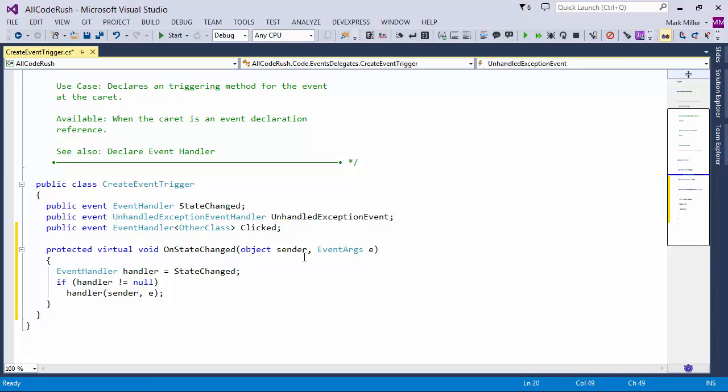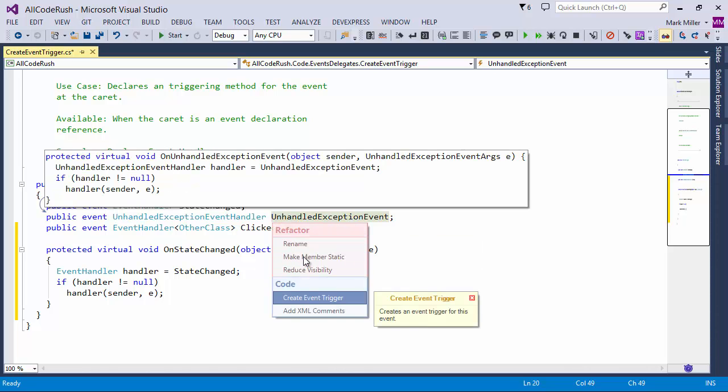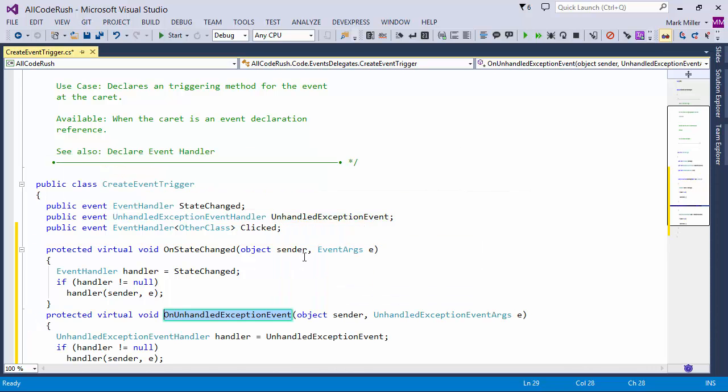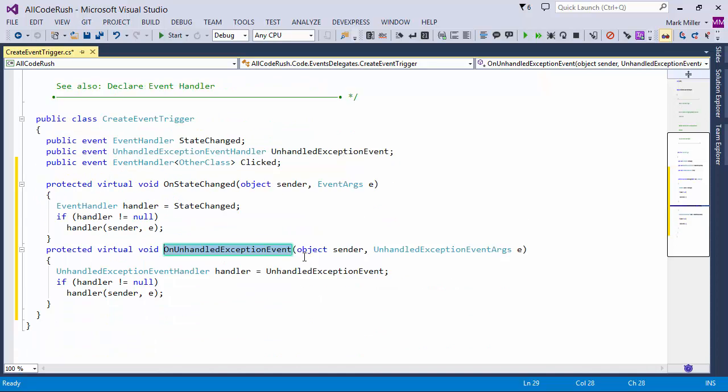I have 2 other events I wanted to just show. We'll go ahead and grab this other one. So the first one was for just an event handler. Let's look at the unhandled exception event handler. We'll go ahead and choose create event trigger for that. We'll put it down there, and you can see what's happening here.